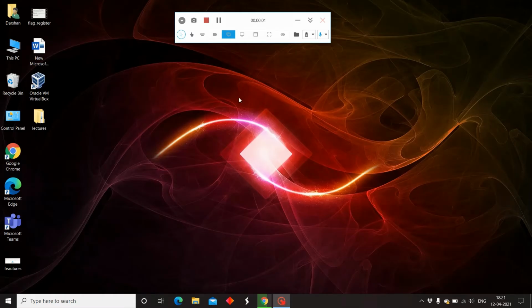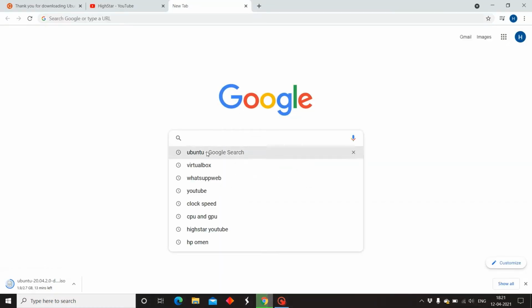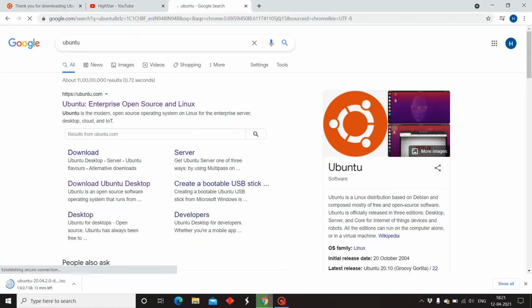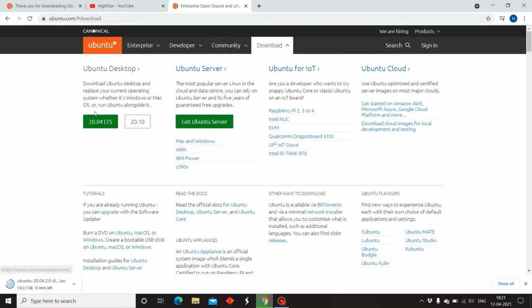In this video, I'm going to show you how to install Ubuntu inside VirtualBox. So first of all, you need to download Ubuntu, or I should say the ISO file. Search for Ubuntu, and most likely ubuntu.com would be the first website. Click over it, then go to download and click over 20.04 LTS. It is the latest version of Ubuntu.